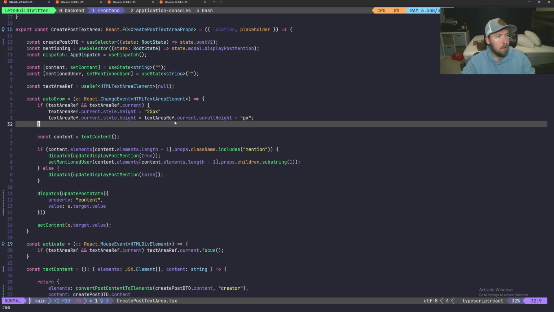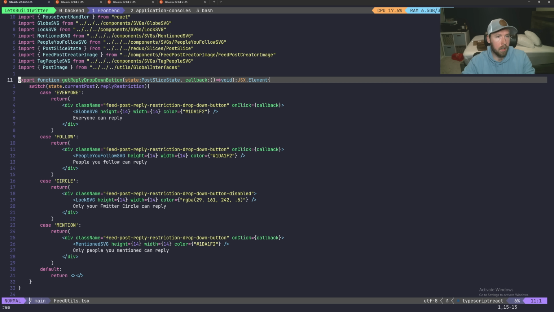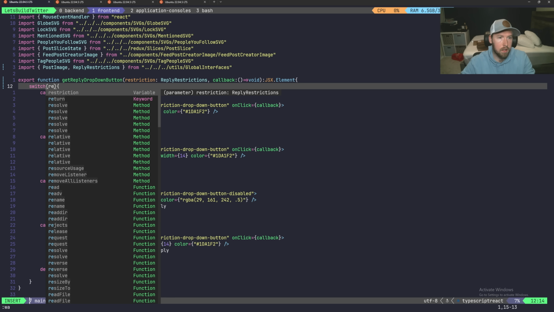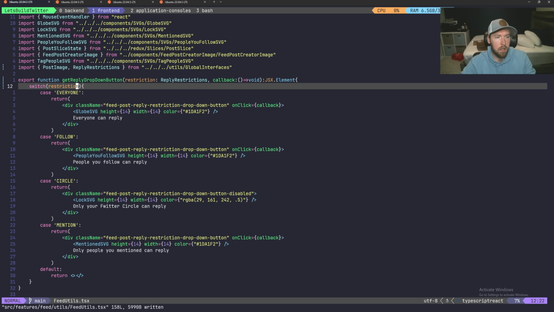Today, we need to start out inside of our FeedUtils. Inside of our FeedUtils, we need to update this getReplyDropdown button. So instead of it being a state, PostSlice state, this is actually going to be restriction, and this is going to be replyRestrictions instead. And now we're just going to put restriction here, and it should work the exact same as when we were switching on state.restriction. So that should clean that up quite a bit.